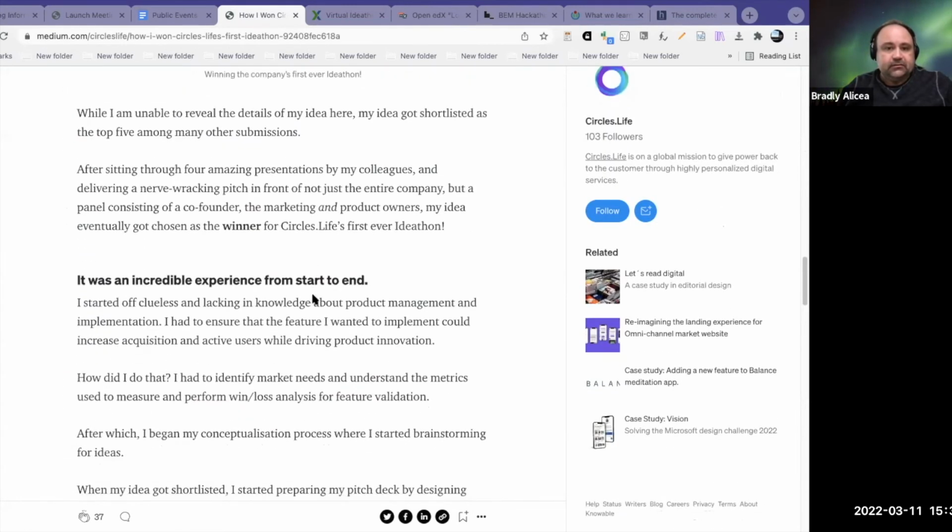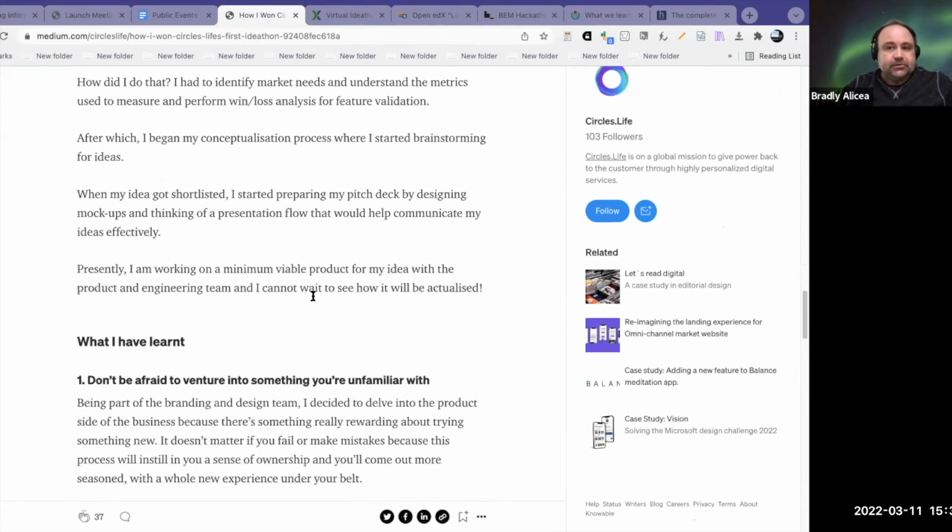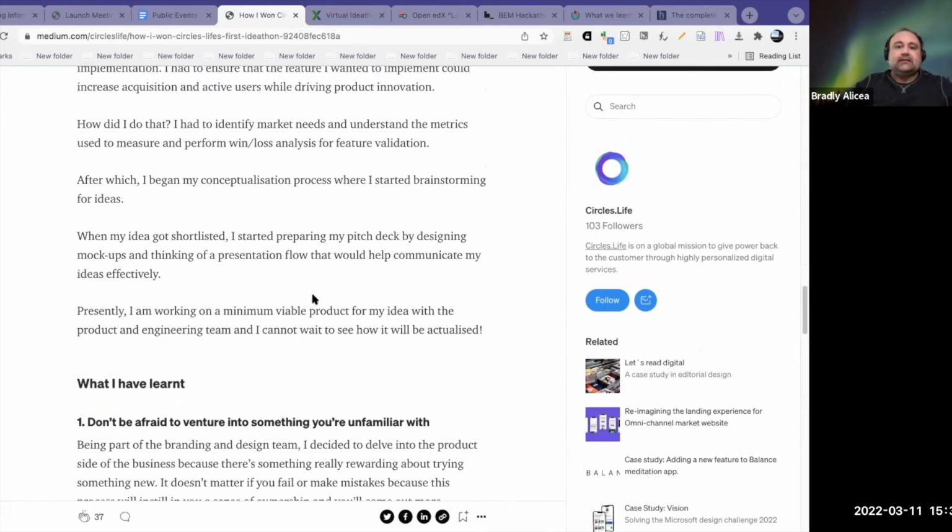So they go through a lot of these things. This person really enjoyed the Ideathon. You have an idea that gets selected, and then you have to come up with a pitch deck, maybe design mock-ups, and then have a presentation flow that allows you to convince people that your idea is the best one.